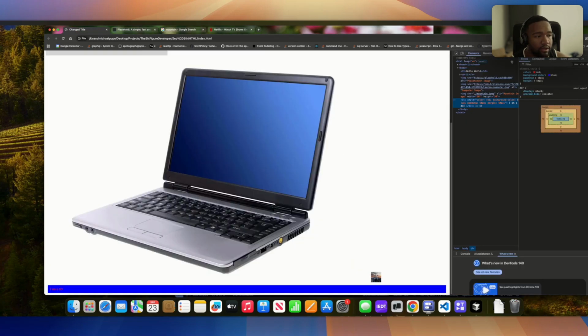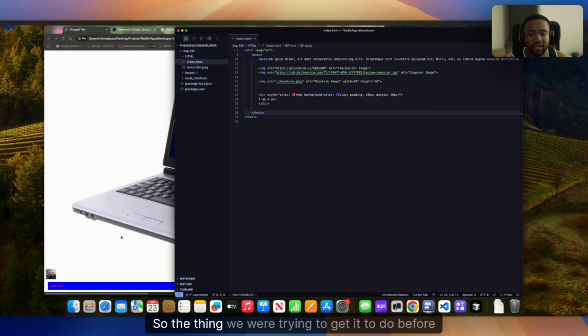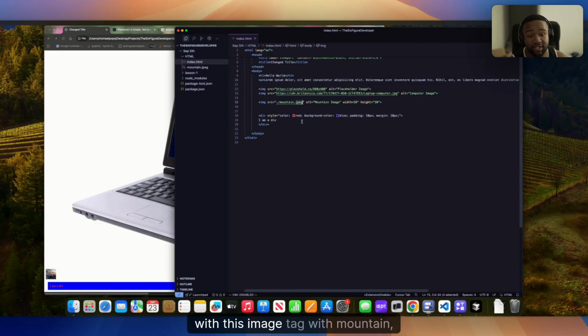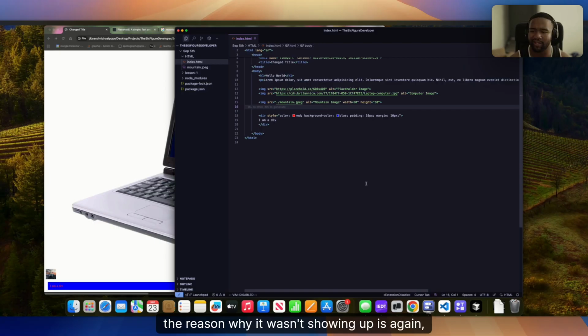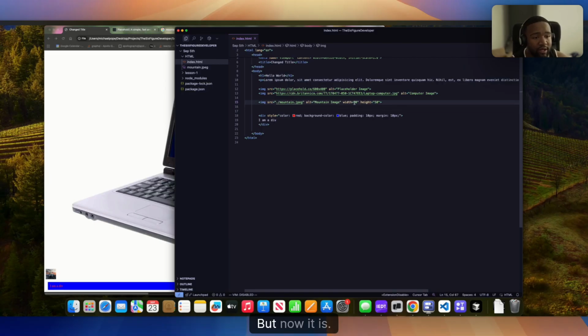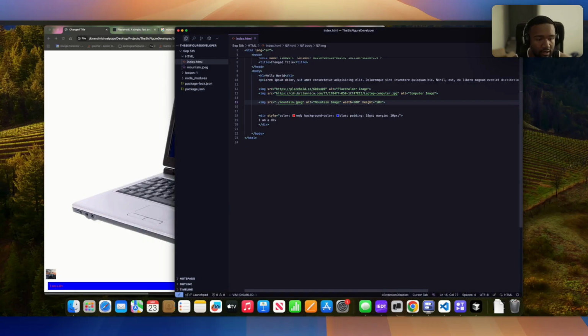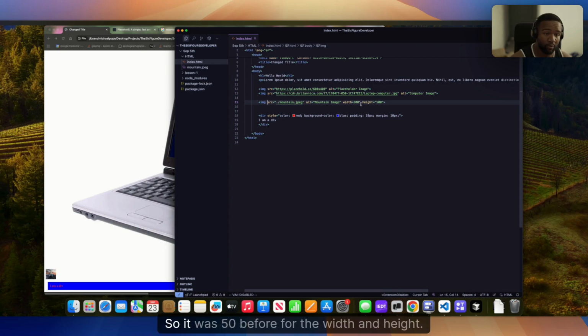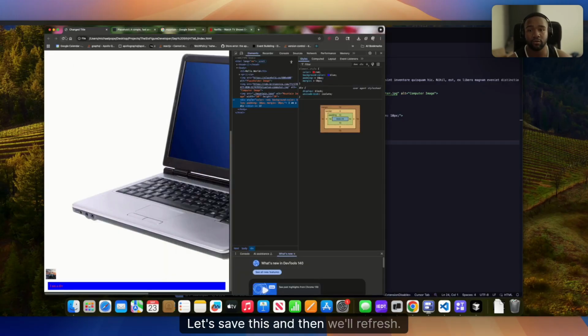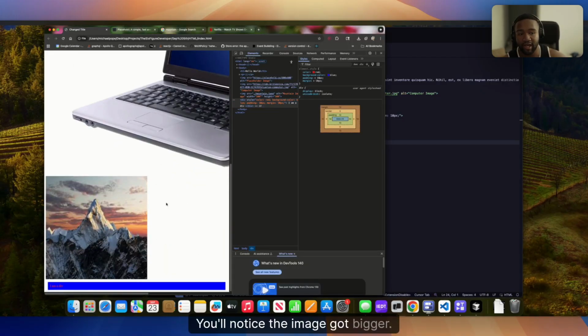All right. Cool. So back to our main web page. The thing we were trying to get it to do before with this image tag with the mountain, the reason why it wasn't showing up is, again, it just wasn't saving properly, but now it is. So I can show you. Certain elements in HTML allow you to modify the CSS using attributes like this. They're already baked in. So for images, you can modify the width and the height just by using these values right here, attributes on image. It was 50 before for the width and height. Now I'm changing it to 500. Let's save this, and then we'll refresh. Boom. You'll notice the image got bigger.